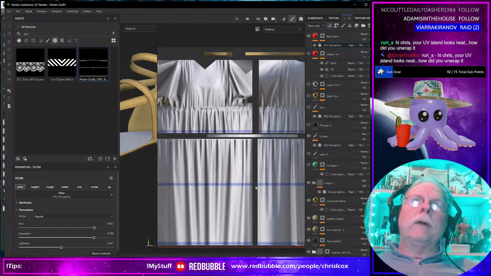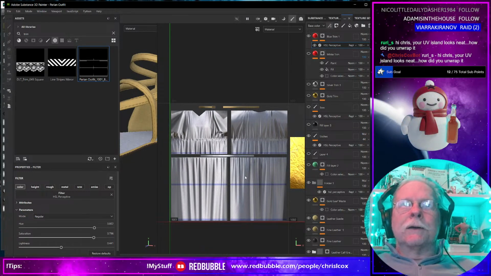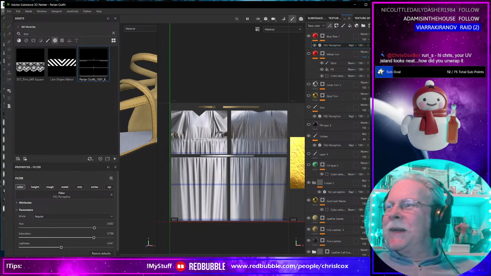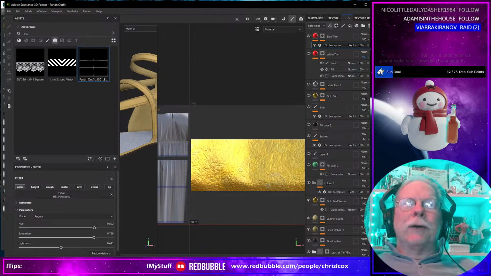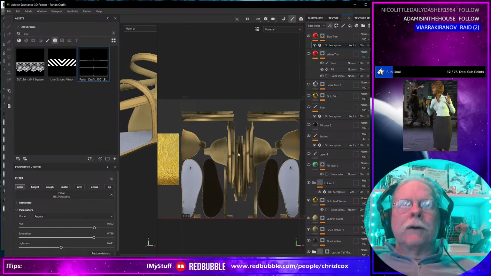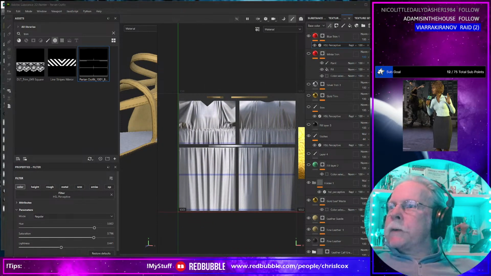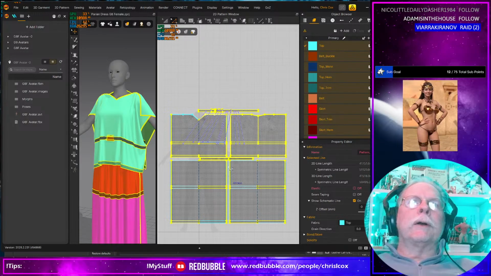I do it in Marvelous Designer when I lay it out. This one worked out really nice because it's giant planes. And then I took the buckle and I just remapped it to be a square. The shoes I just mapped in Blender. Here, let's get Marvelous Designer. Marvelous Designer is open. There it is.